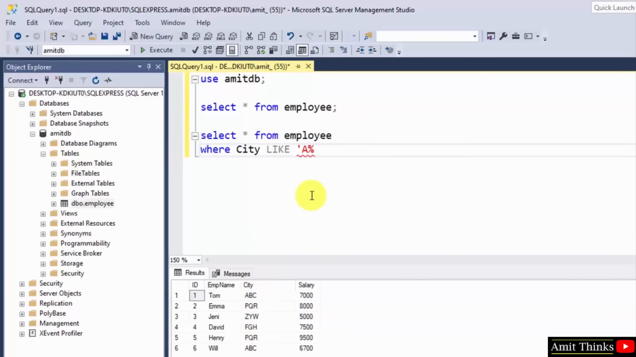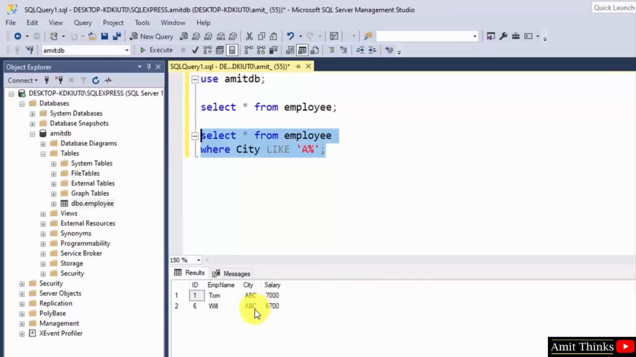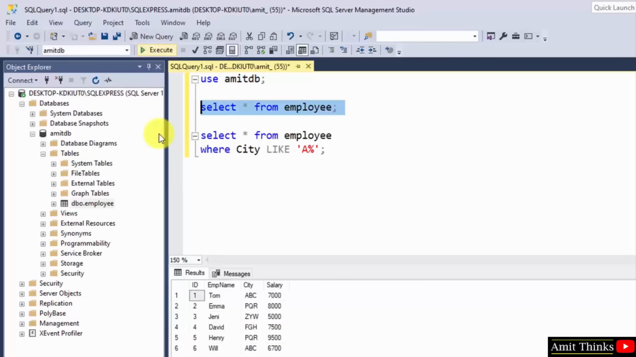I'll add percentage here because we just saw the usage of percentage, so that we can easily represent 0, 1 or multiple characters. Here we have mentioned a single character. It's fine. Now semicolon and we will run it. Execute. Herein you can see only the city starting with A is visible. Now guys, let us show the execute the command again, and here it is.